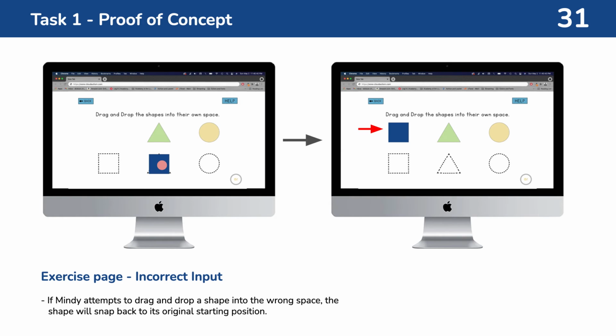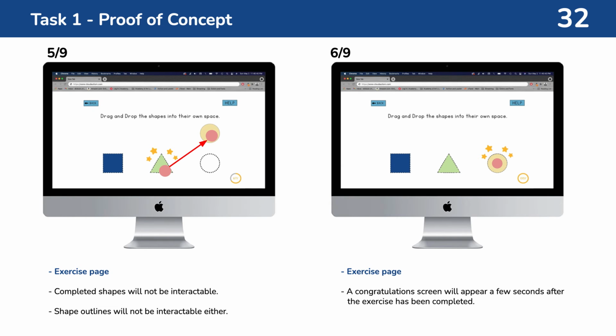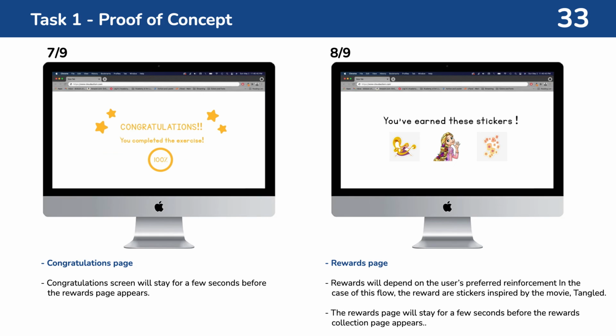If Mindy drags a shape to an incorrect space, the shape will snap back to its original position. Once Mindy completes dragging all the shapes to their respective space, a congratulations screen will appear in a few seconds. After the congratulations screen appears, the page will transition to the rewards page. Rewards will depend on the user's set reinforcement. In this instance, Tangled-inspired stickers are the reward.